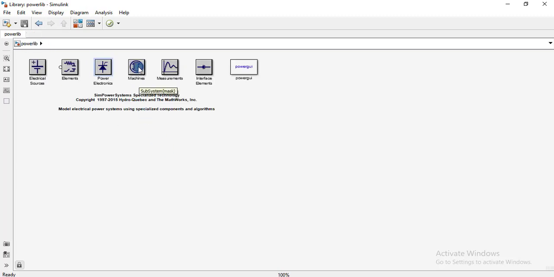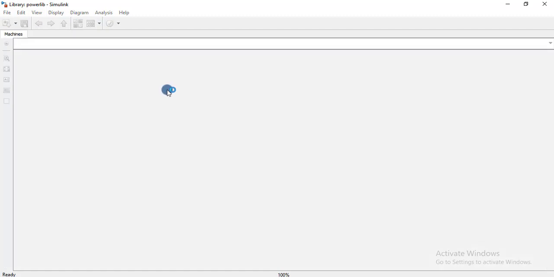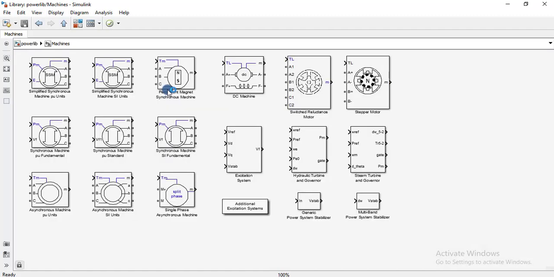Now this block is for electric machines. In this block we have different electric machines. This is the asynchronous machine and synchronous machine, and a lot of different machines, such as the DC machine, and the excitation system is also available here. So we will use them depending upon the requirement.